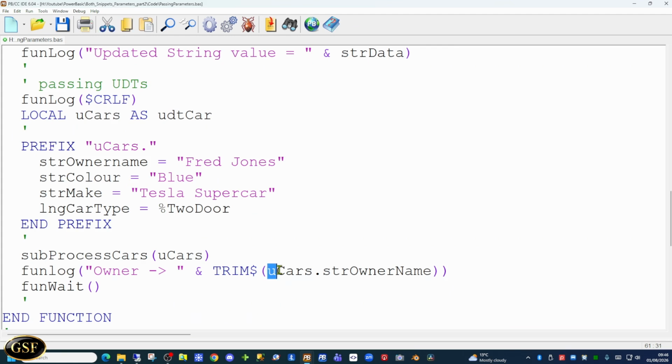And we're going to use our log command to print out the owner element of that user-defined type. In this case, it's ucars.str owner name. As this is 150 characters, I'm using the trim command to trim off any extra spaces on the end of this string. So let's now go and create this new subroutine.